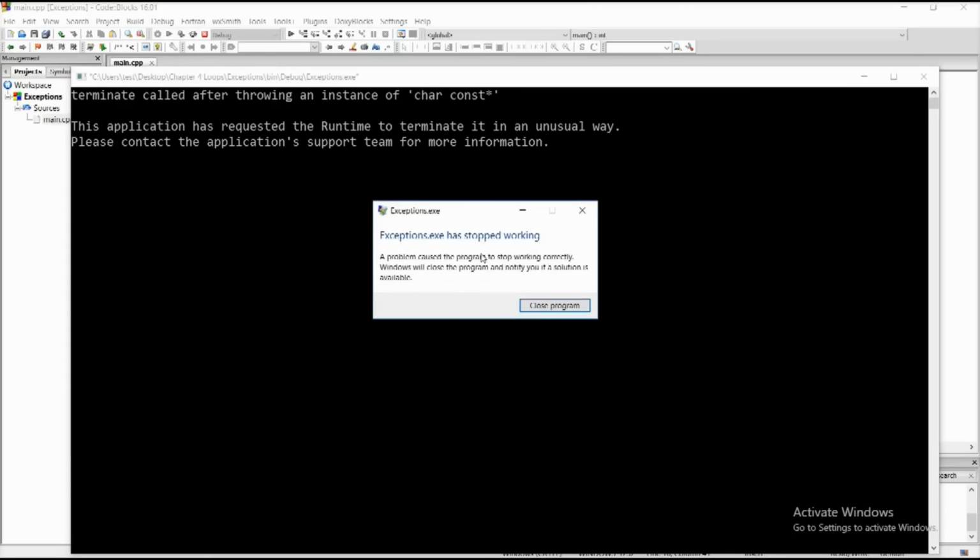Exceptions.exe has stopped working. A problem caused the program to stop working correctly. Windows will close the program and notify you if a solution is available. By the way, if you've seen this message before when any of your programs crashed, did Windows ever actually notify you that a solution to the problem has been found? If you have been notified that a solution has been found, please give me some feedback. Tell me of your experience.